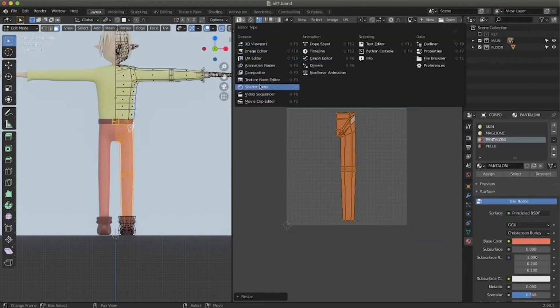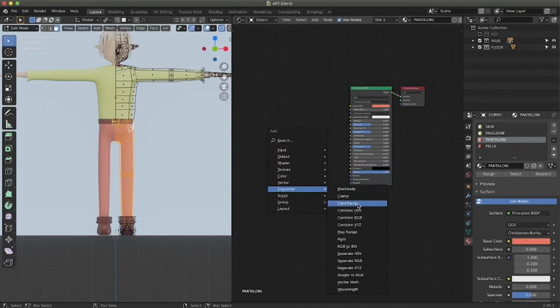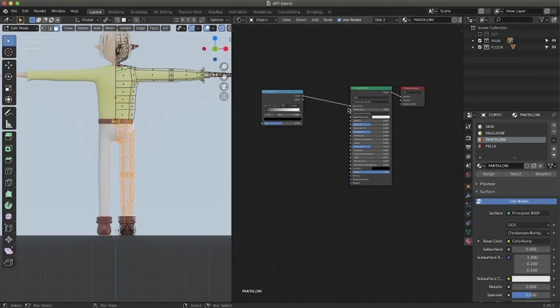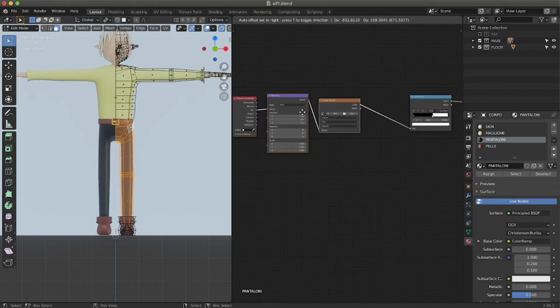Then enter the shader editor and add the following nodes. First, add a color ramp node. Set the color ramp to constant, so each color will not be graded, but you will pass from one color to the other. At the moment, you don't have a projection for the color ramp.